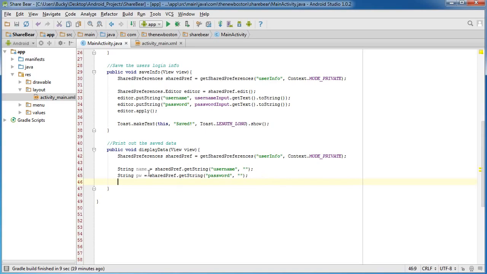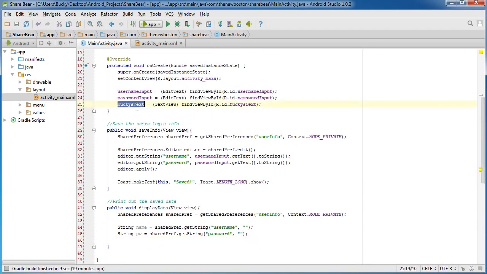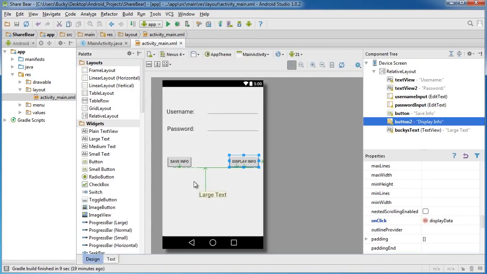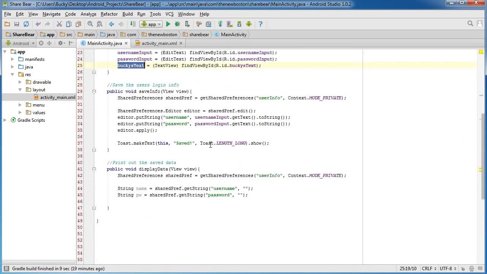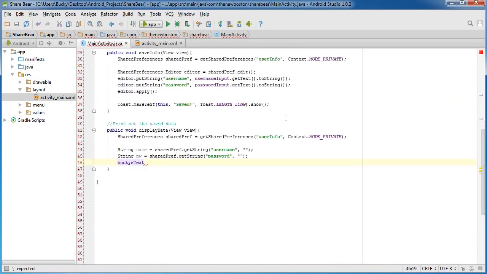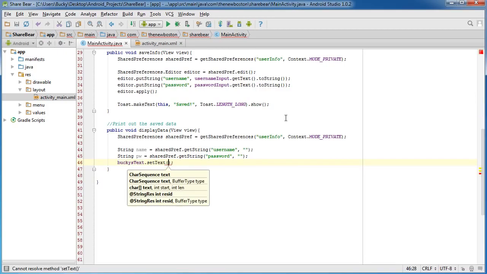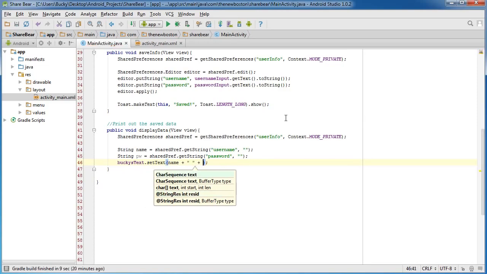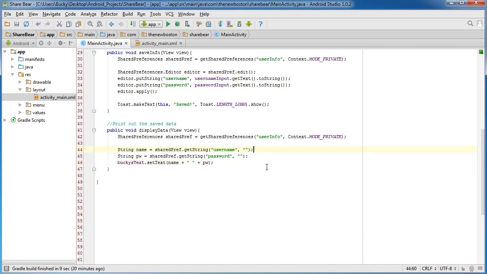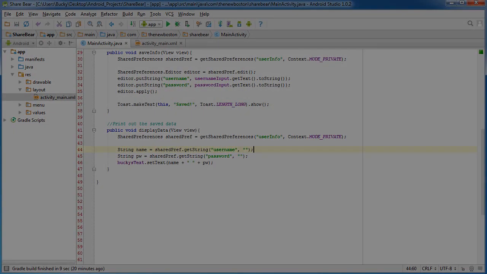Now that we have two variables, what we can do is take Bucky's text, which was this area down here, and set it equal to whatever text was in that file. So Bucky's text, set text, and the first thing is name, and let me just add a space in between, then PW. Alright, so it'll print out the name and the password. Now let me pause this and actually run my emulator.